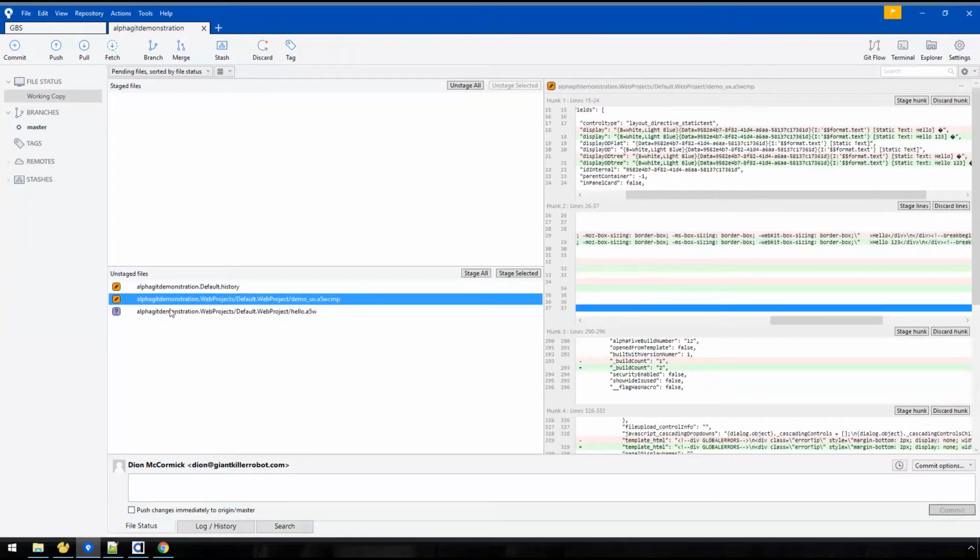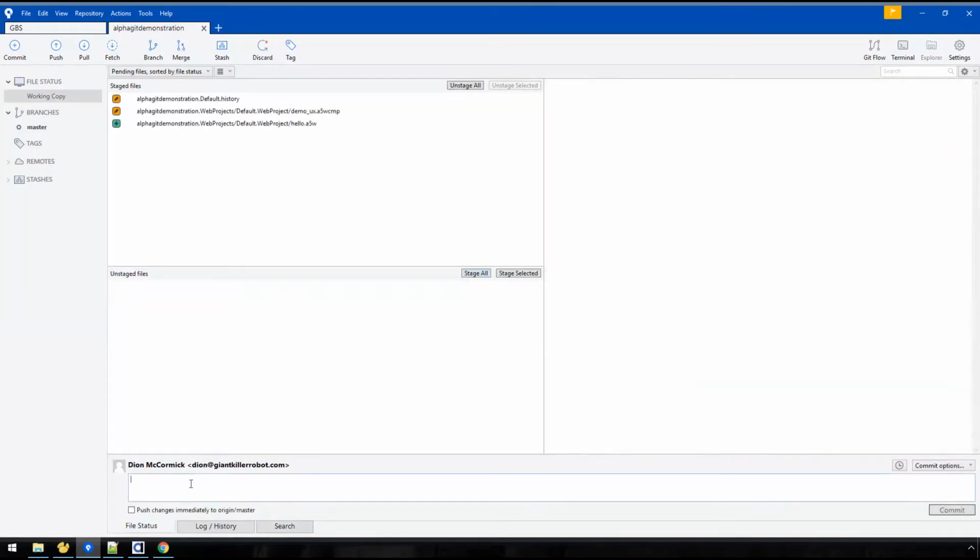So now I'm going, okay, great, everything's good. I'm going to click Stage All, and I'm going to say I added a new web page, hello, and also modified the demo_UX with new text. And again, you can be as verbose as you want because this will give you a history of what's being changed and why these things are being checked in.